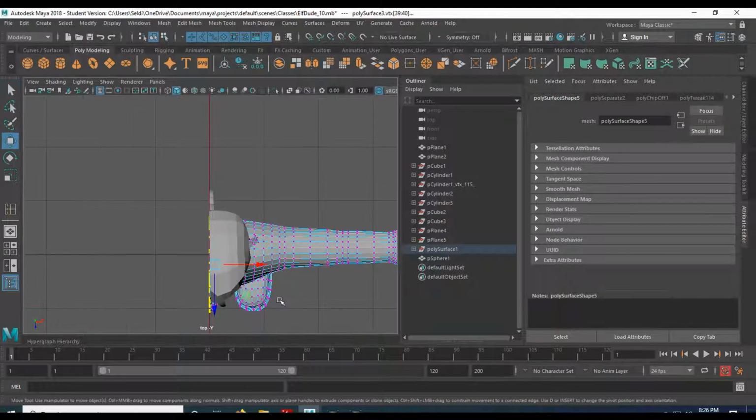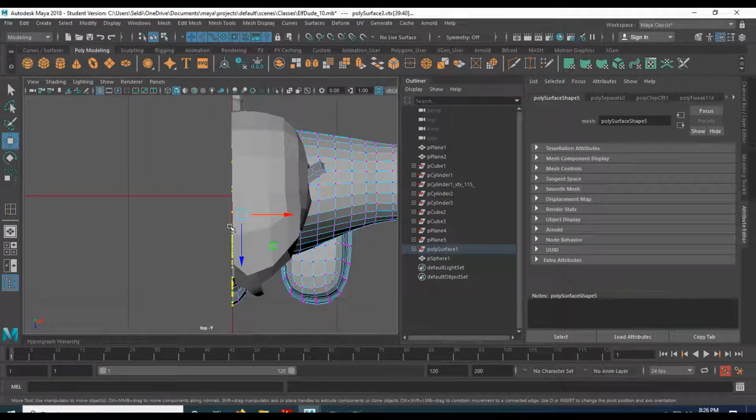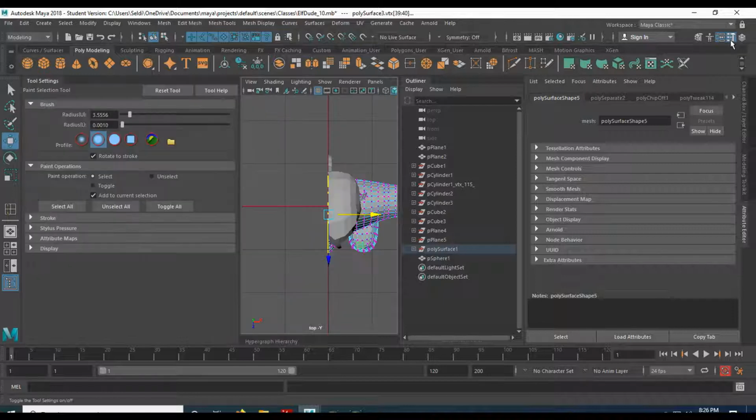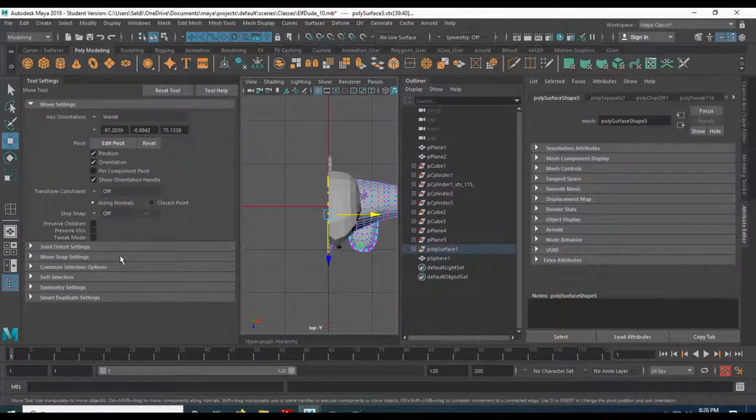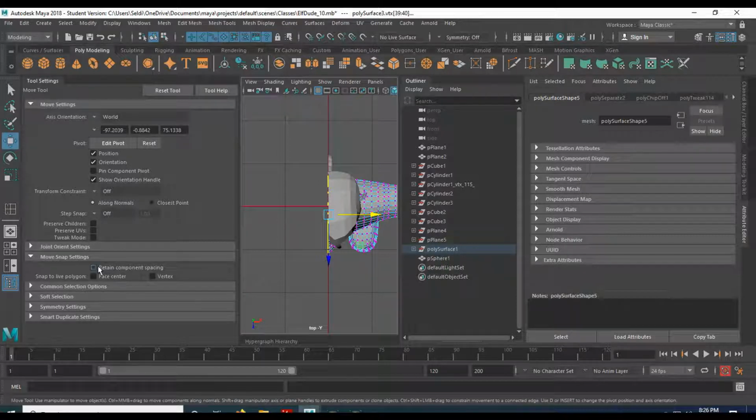But once you have these middle vertices, hit W just to make sure everything's good in the center. Hold down the X key, and we're going to snap those to the middle as well. If you're finding that things are not snapping correctly, double check your tool. So tools over here, move snap, and make sure retain component spacing is off and that we are in world space. Okay.